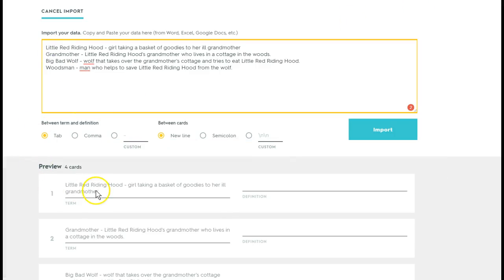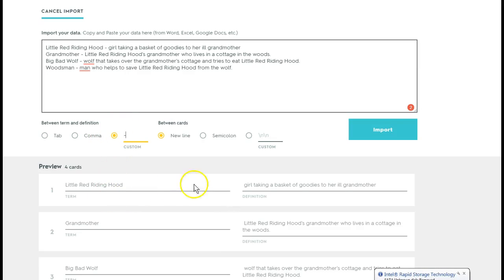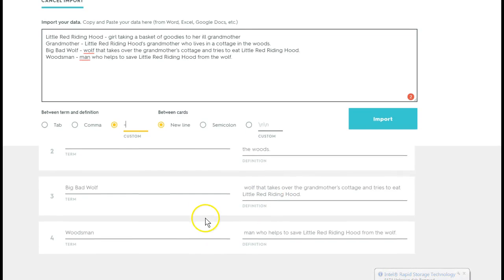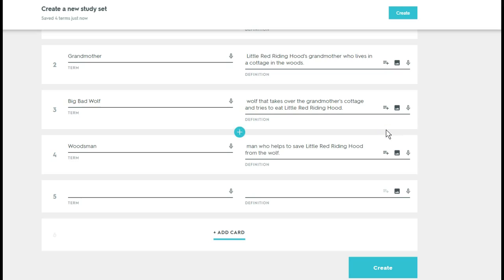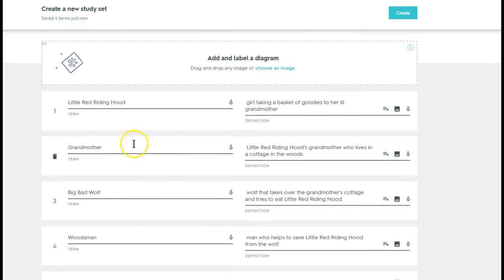And now if you look down here, you see it's not showing these as a term and a definition. But I have used a different separator. So I can go over here to custom and show it what I used to show the differences between them. And then it will just put them in there like that, and I can import them over. So now I've got that already in, and I can add more if I would like to.